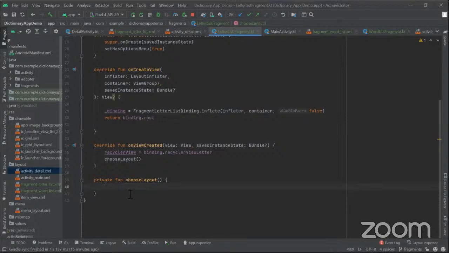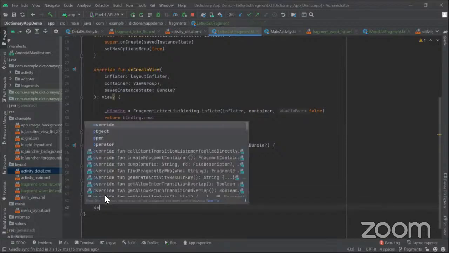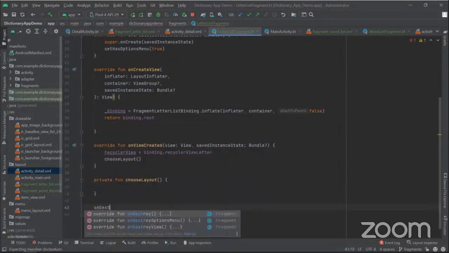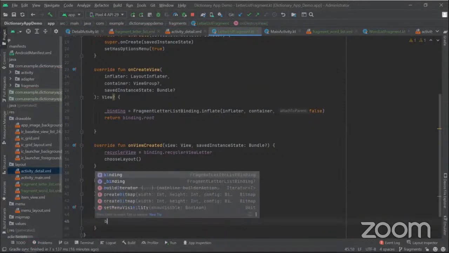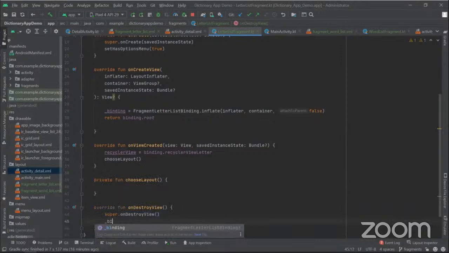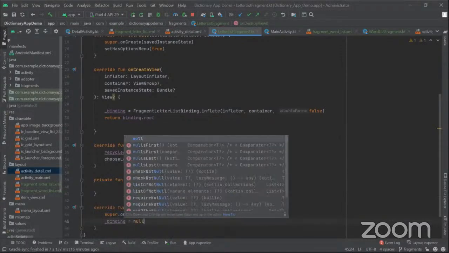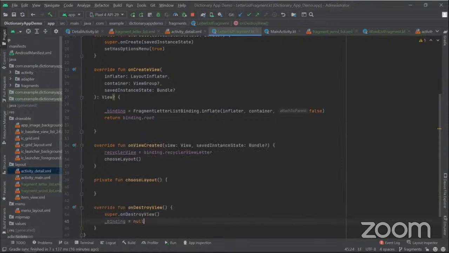So let's just skip. I want to now call my onDestroyView, rather, not onDestroy. OnDestroyView, good. So in onDestroyView, basically what I want to do is set this binding to null. I want to set it back to null. So this is me releasing what has been stored. Remember, binding holds IDs to every one of your views.